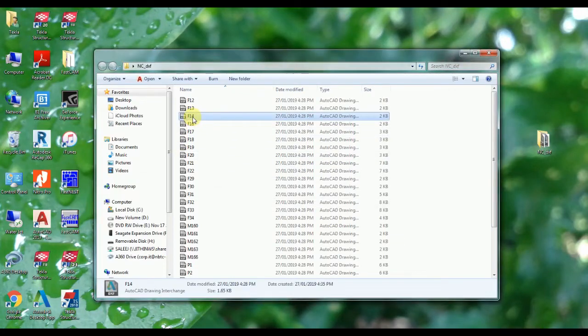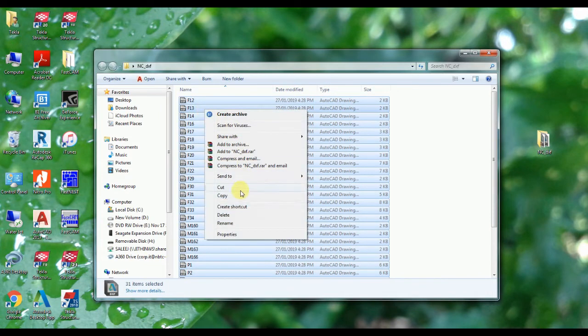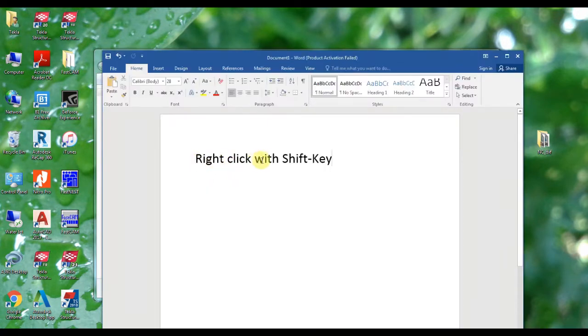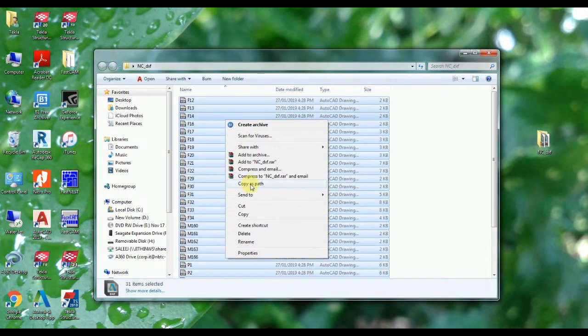Okay friends, I will show you how to use it. Just select all files and right click. It will not show here. Just right click with the shift key. With the shift key, it will be there. There is a copy as path.